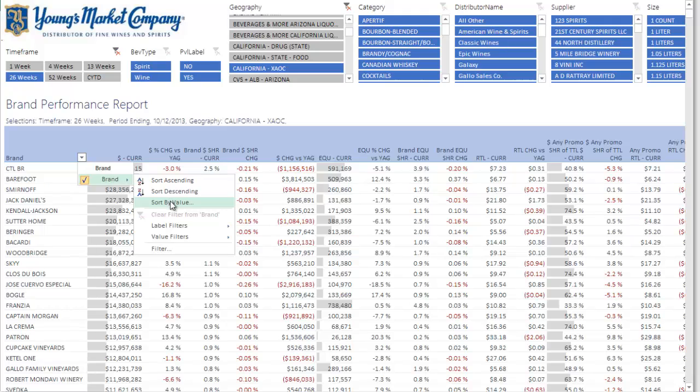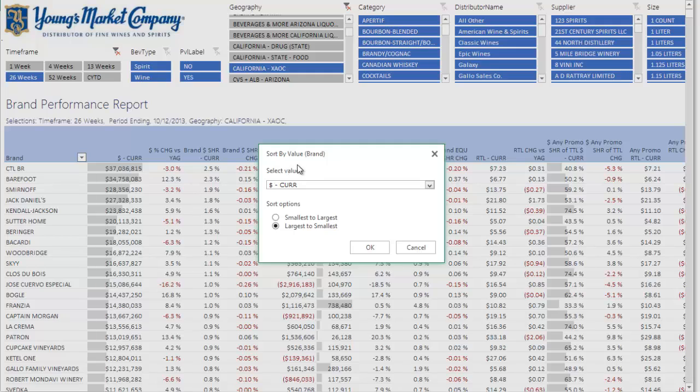Sometimes we might want to sort by value. We might want to see this particular brand performance report sorted descending by retail. Let's go ahead and do that. We click on Sort by Value, and we're taken to another dialog box. The default value will always be the first column in the report. That's why it says $current there.